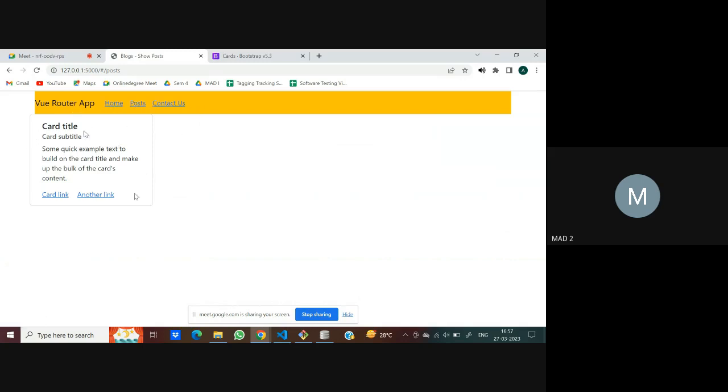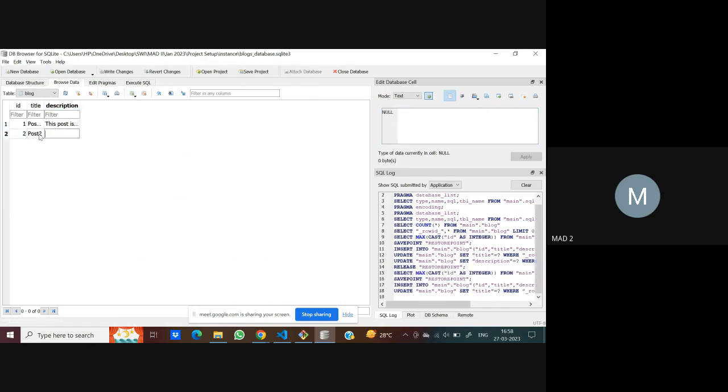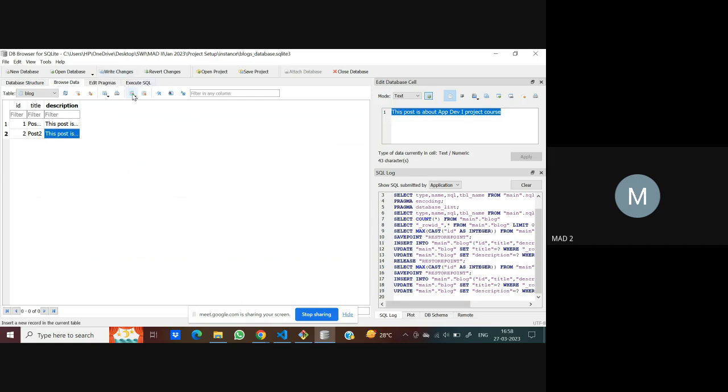However, I'm not able to see any relevant content as of now, but you are able to see one card. Now, let's say I try to add one more entry here. This is going to say post 2 this time, and this is going to say this post is about app dev 1 project course. Okay, and I'll just write these changes.